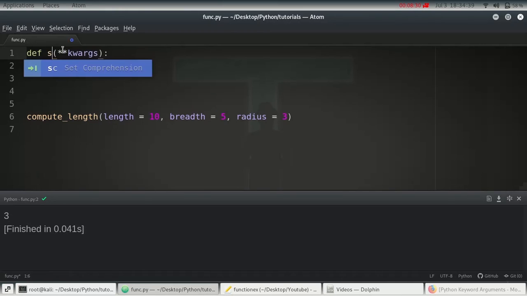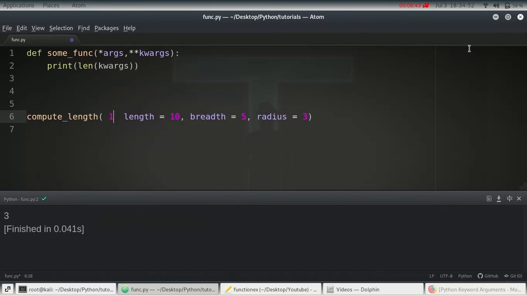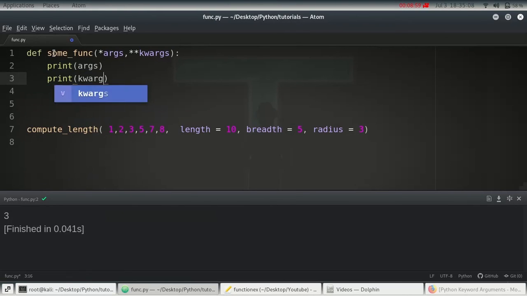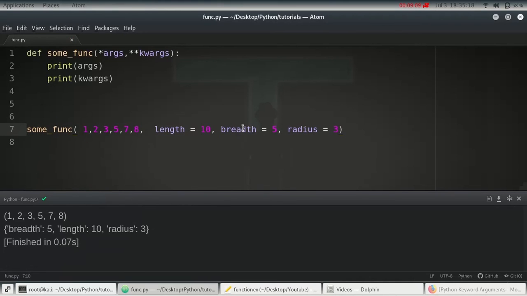So a function containing both star args and star kwargs stores all the arguments as tuples and dictionaries. If I pass an arbitrary number of both positional and keyword arguments, and if I print the args and kwargs and run them, we can see that the positional arguments are stored in the tuple and keyword arguments are stored in the dictionary. Hence, if a function is called with an unknown number of arguments, then we use the star args and star kwargs.